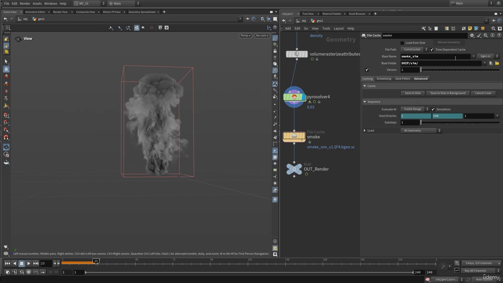And at the end of this we have the file extension. Right now we are using .bgeo.sc. The BGEO file is the Houdini native file format. For example, for importing models we have the OBJ file format, and we also have FBX, and Alembic. In the same way, BGEO.sc is a Houdini native file format.